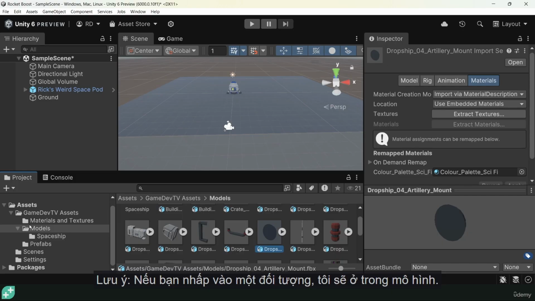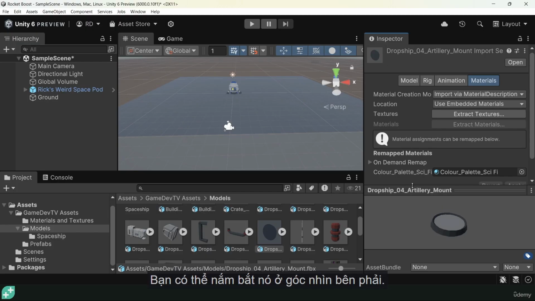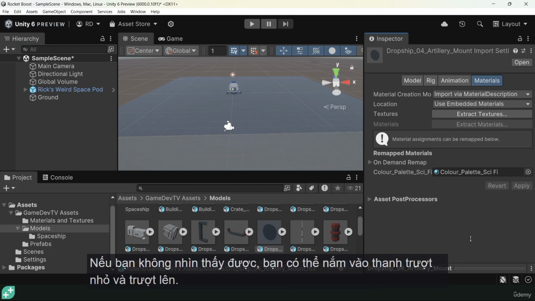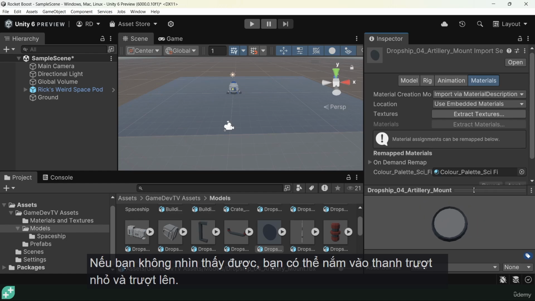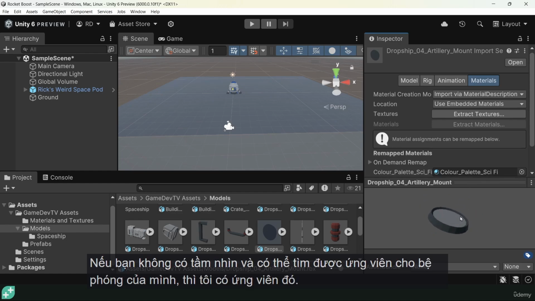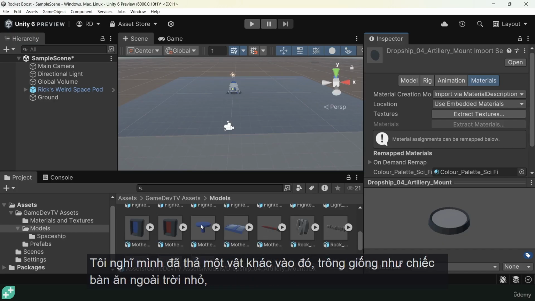Side note, if you click on an object, I'm in the models, I'm looking at our various models here, you can grab it over on the right-hand view. If you don't have the view, then you can grab the little slider and slide it up, and you can find a candidate for your launch pad. I've got that one.